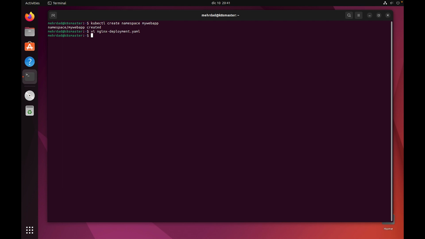And before applying this, let me actually change our current context so we don't have to mention our namespace every time that we want to execute a command. So kubectl config set-context --current --namespace my web app. Okay, it's been modified. kubectl get all, so of course our namespace is empty.